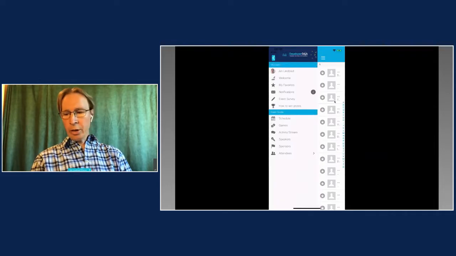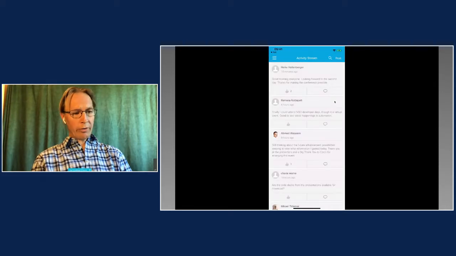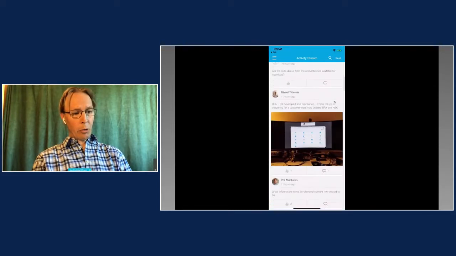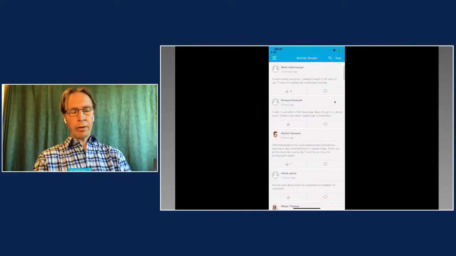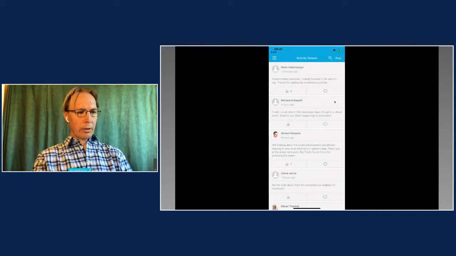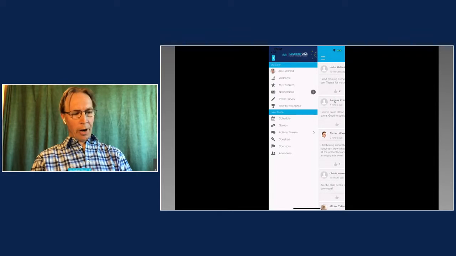What I wanted to show in particular, here's the activity stream. So where you can just post comments and photos and whatever you want about this event, in order to make this a little bit more social than just sort of you listen to a webinar kind of thing. And the most important of all, perhaps, is this.